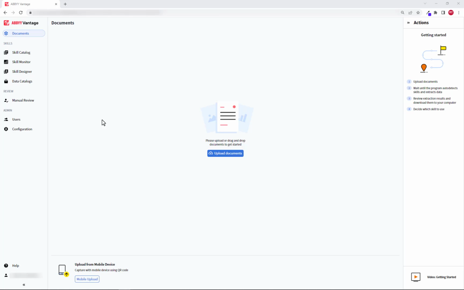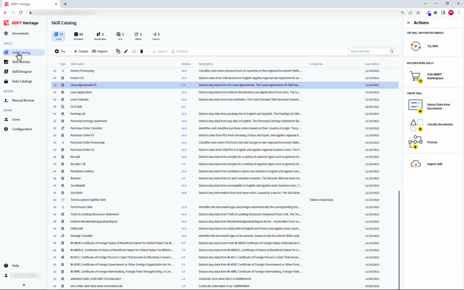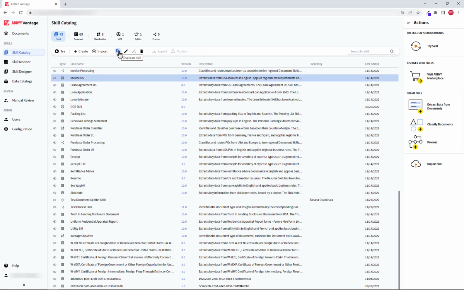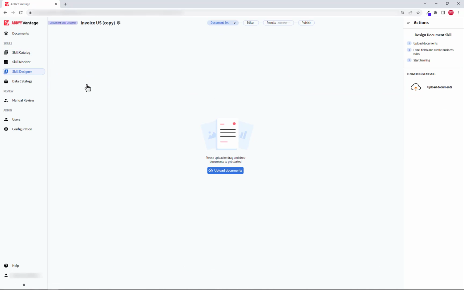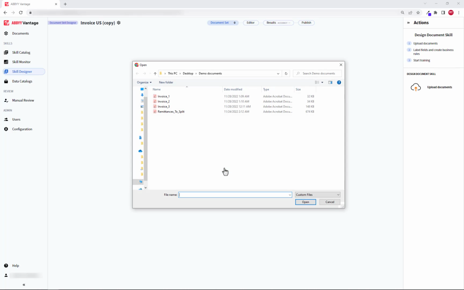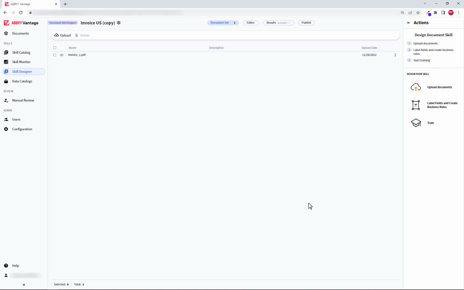Hi, let's try the most significant features of the new Vantage 2.3 version. I will start with the skill designer. For this demo, let's take a built-in invoice skill, duplicate the skill, and edit the copy. I'm going to upload a sample document to show you what has changed in the skill designer's editor mode.